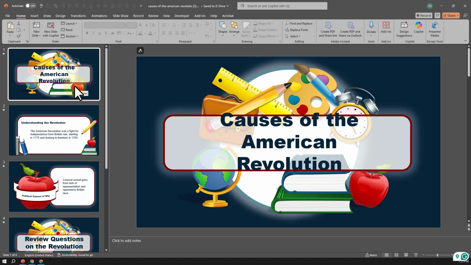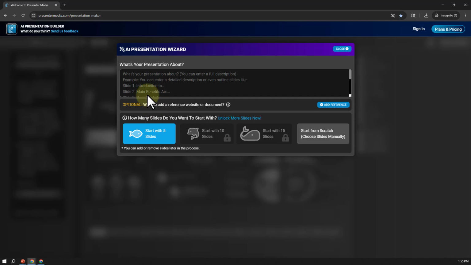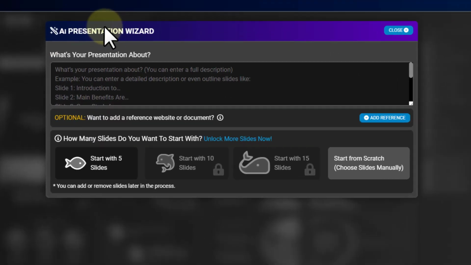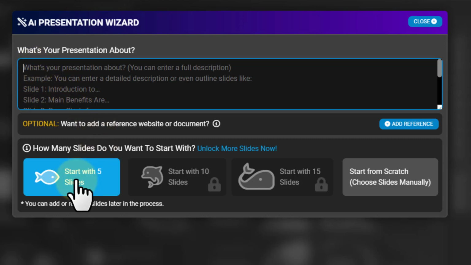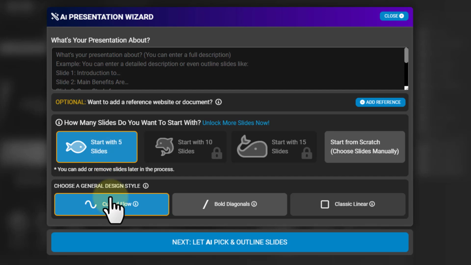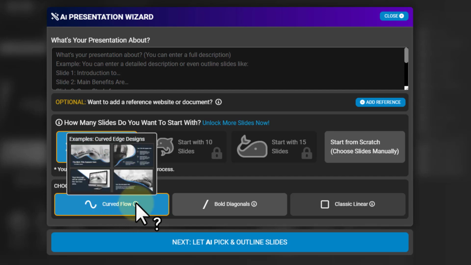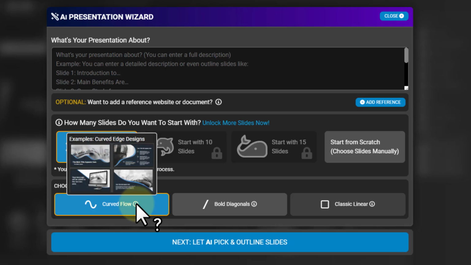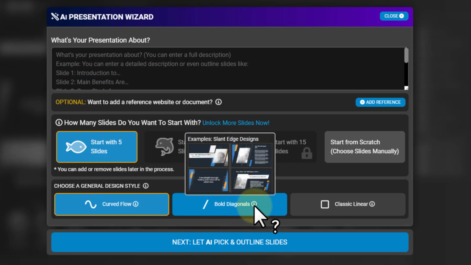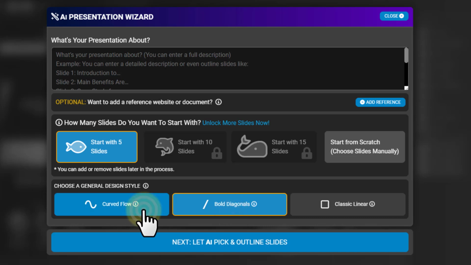Again, if you're just discovering Presenter Media, go ahead and go on to the website. Oh, here I was going to talk about the AI presentation wizard. So this is just an assistant where you can put in what you want your presentation to be about, and how many slides you want to start with, and the design flow. So curved flow would be more curved edges and diagonals, and linear. You can choose which one you want and let AI pick your slides.